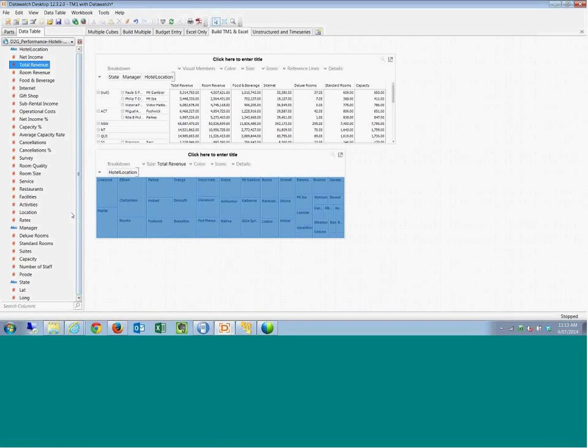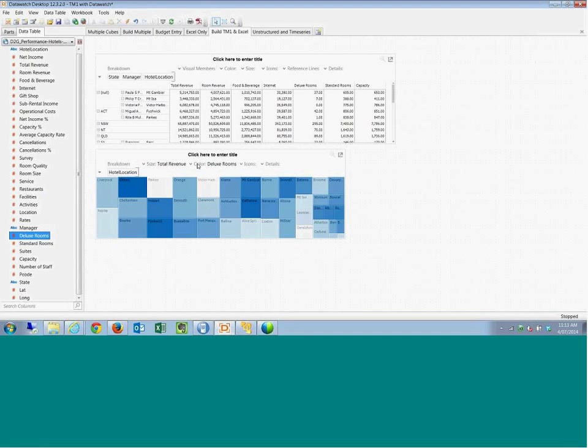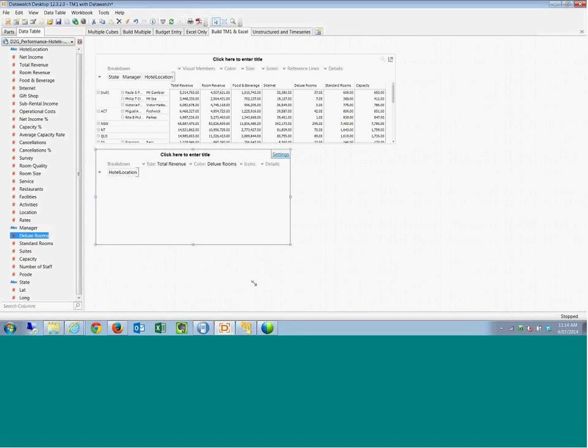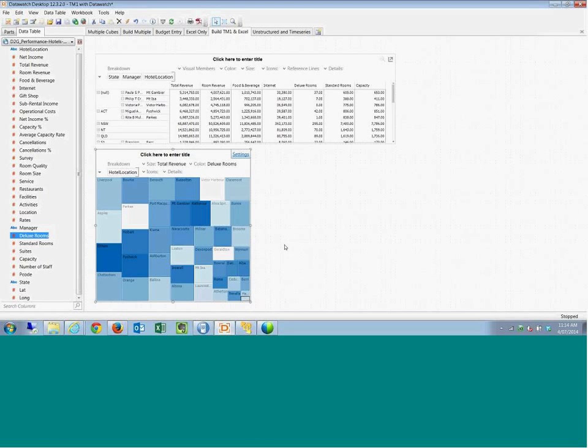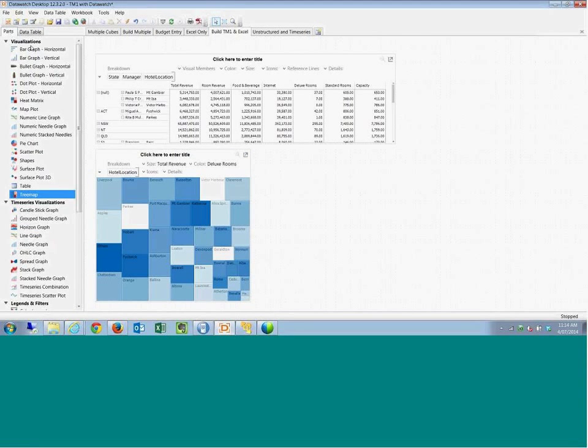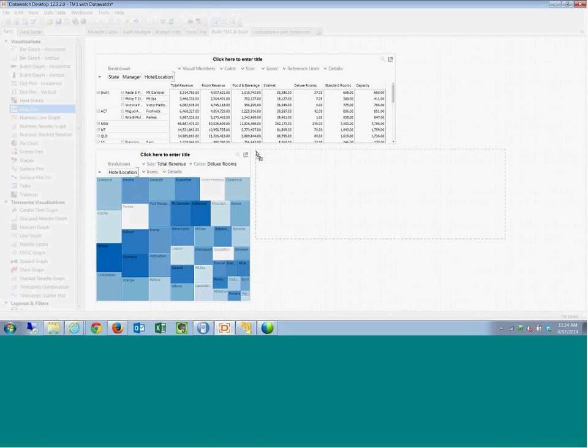Maybe combine that with its relationship with the number of deluxe rooms. So drag that onto our color. And now we start to see a visual based upon whether there's a correlation between total revenue the hotel is making and number of deluxe rooms that are available within that hotel. I'll size that one to make a bit more space. The geographical capability as well means that I can bring in this map plot visualization onto our dashboard.